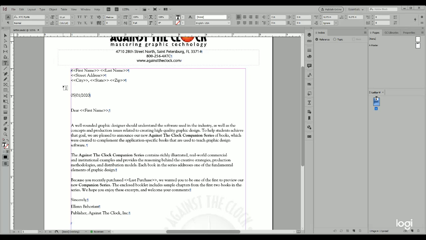So with this letter open, we're going to activate the preview checkbox at the bottom of the data merge panel. At the bottom of the data merge panel, you'll see a preview checkbox, and as soon as I click that, you will notice that it actually changes to a person's name, the book that they purchased, which was Adobe Photoshop CC, and actually shows you how everything in that letter is placed.